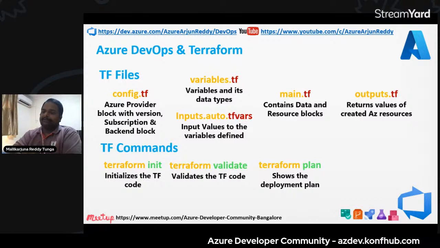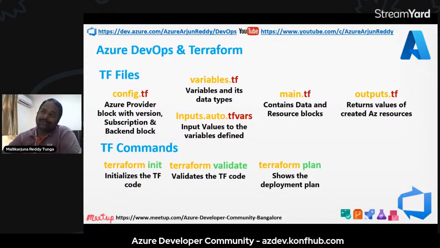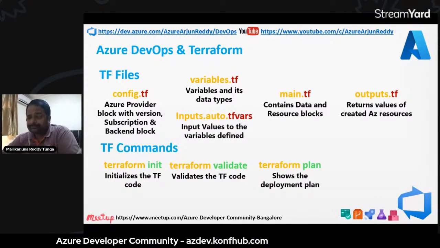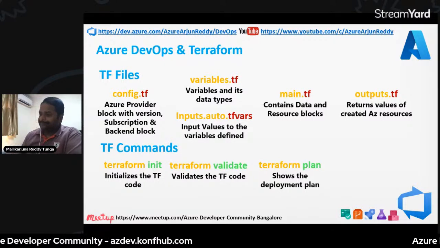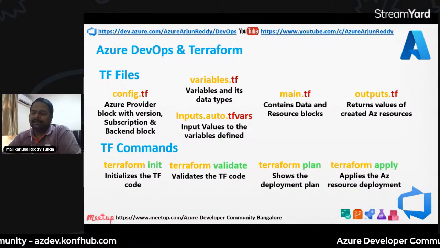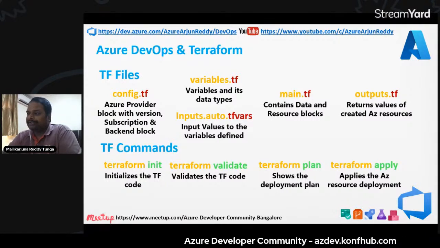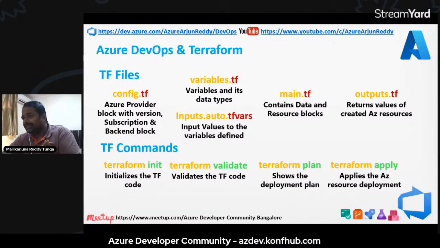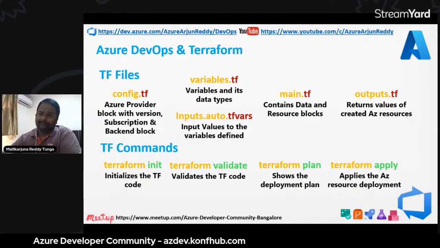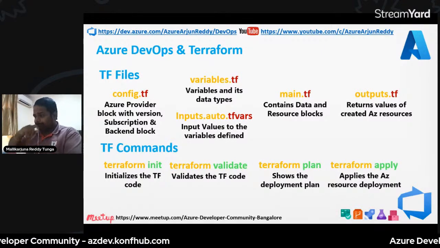Terraform plan, one of its features, shows what you are going to deploy to Azure. That is the use. And then finally, Terraform apply means you're trying to apply that configuration onto Azure. This is the key, Terraform files. These are the Terraform files. Let me show you that.